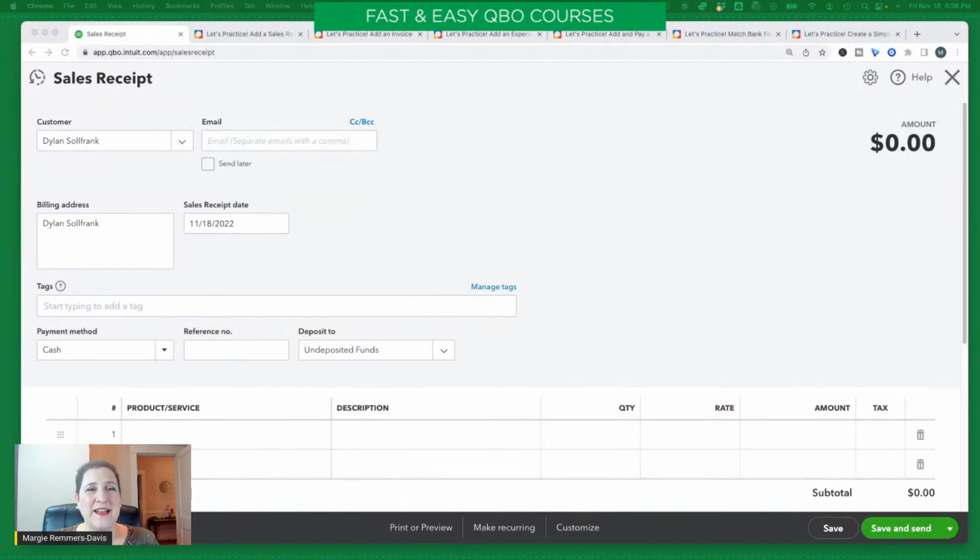So we just paid in cash. Now, because Dylan paid in cash, that money is not going directly into the bank. Not quite yet. It's going to go into a holding area that is called undeposited funds, or in some accounts it might say payments to deposit. But in this account, it says undeposited funds. That's a holding place for the cash and checks that haven't yet been deposited into the bank.